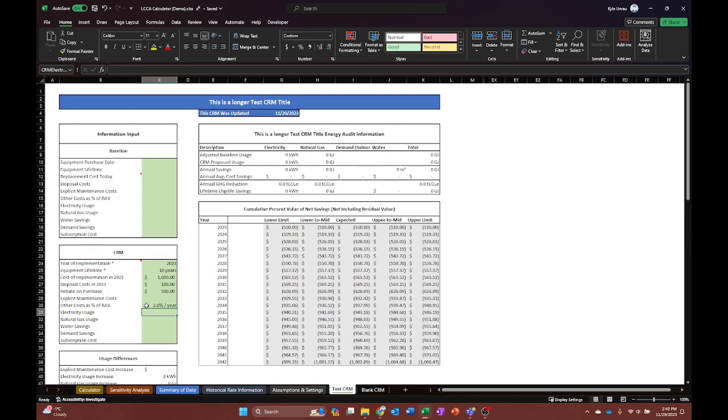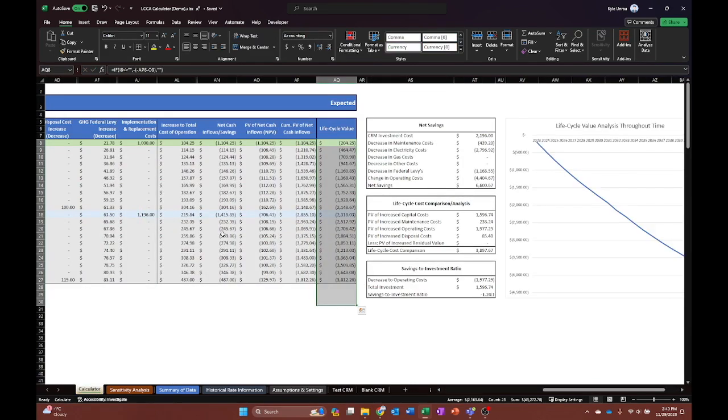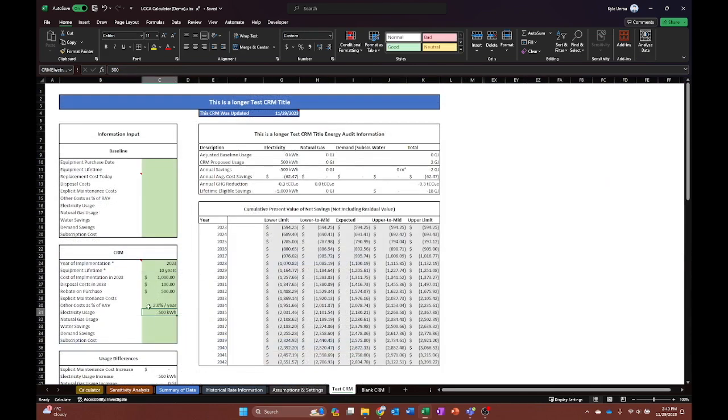So the first way, and I think a lot of other groups have done this, and most people approach it this way, is just by putting in electricity usage. So if this CRM consumed 500 kilowatt hours, you could go over the calculator and get the life cycle cost analysis for this CRM as it currently is.